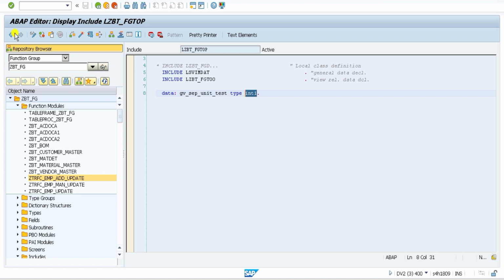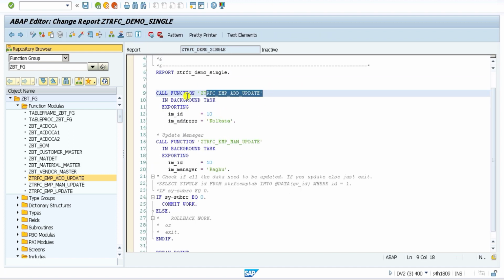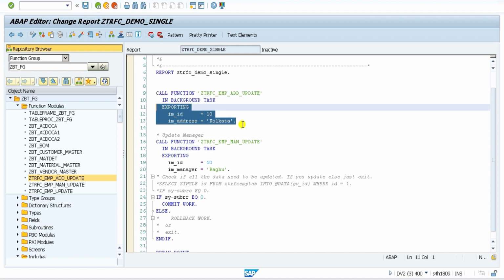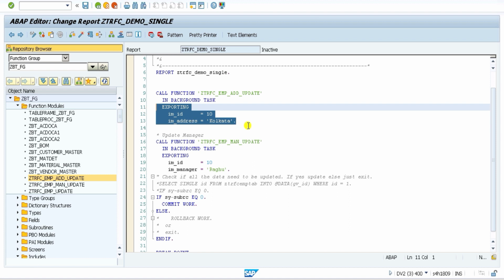Now what I want to show you is, when the first time we run that particular program, it will call this particular function module. Just forget about this exporting parameter. I have kept it for another purpose. For the second question, I will show you this exporting one. Forget this exporting as of now.